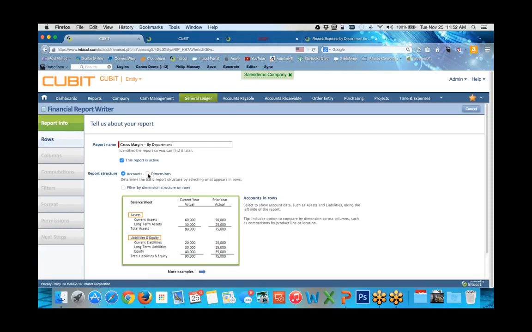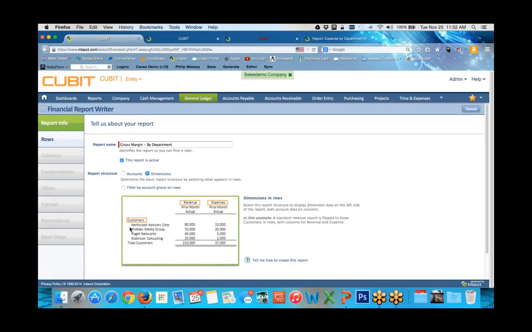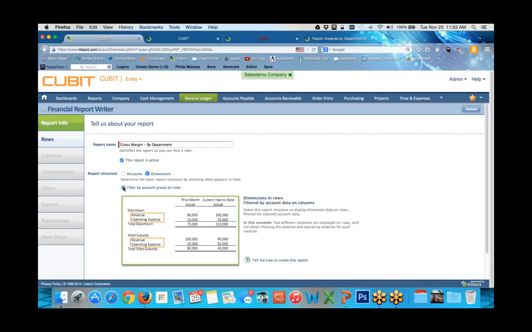I'm going to change this report structure to dimensions. I want you to watch this little diagram here. If I go to dimensions, notice how it changes. Customers, and then the customers are listed with revenue and expenses. Notice what happens if I check this box. Downtown, revenue, operating expense. West suburbs, revenue, operating expense, prior month, current year.